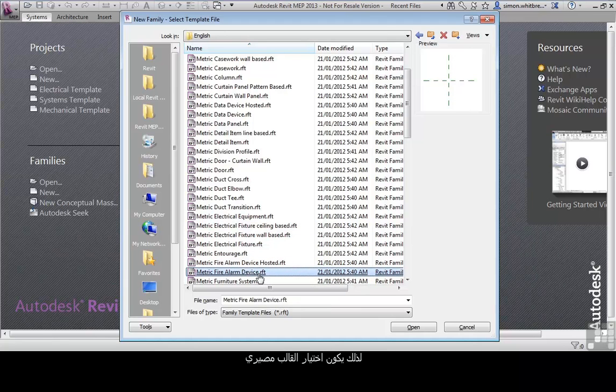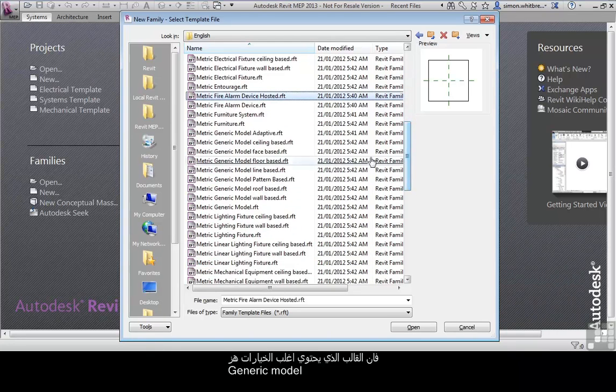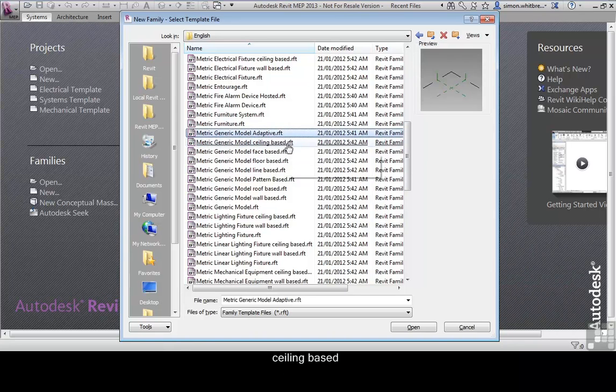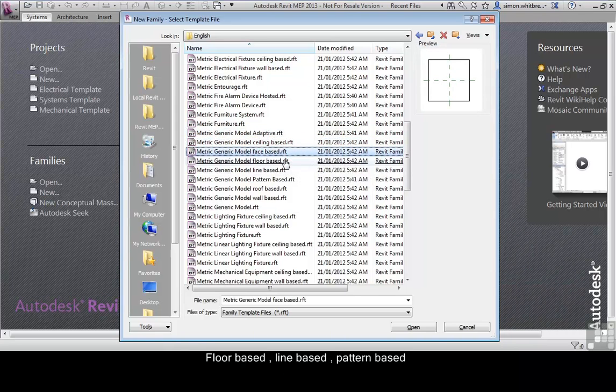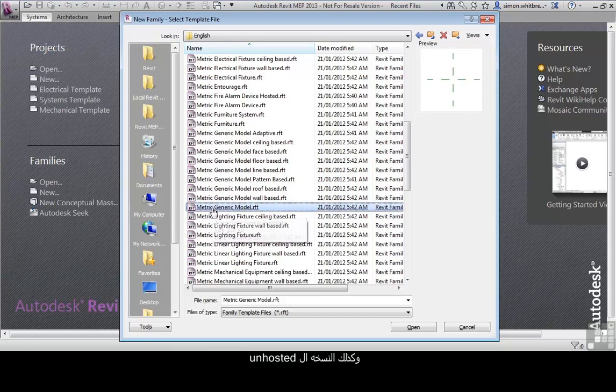This is where the template selection is crucial, as once you go down the route of a non-hosted family, you cannot change the family when loaded into your project for a hosted family. And there are going to be projects where you will be using both, possibly even of the same fitting type, although that's not quite recommended. The family type that has the most options is the generic model. We have adaptive, ceiling-based, face-based, floor-based, line, pattern, roof, wall, and an unhosted version.